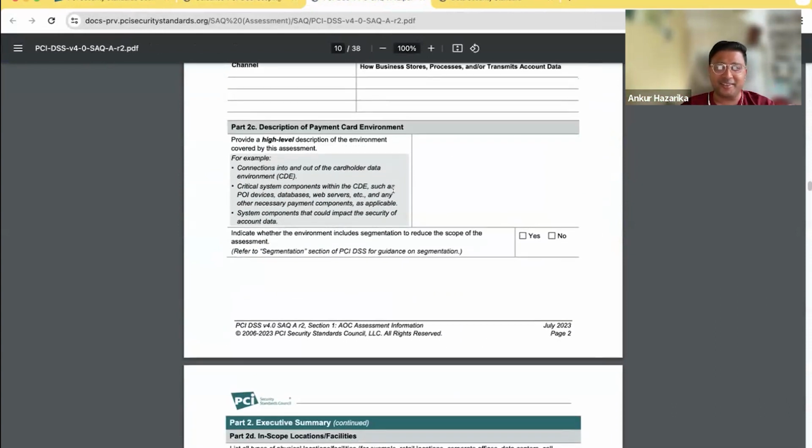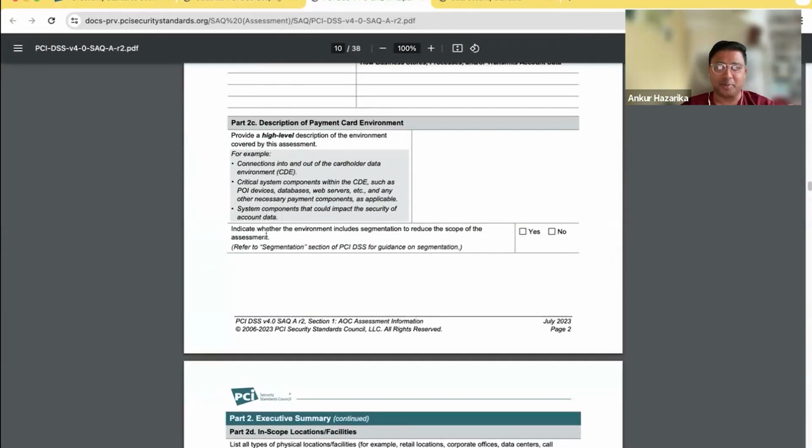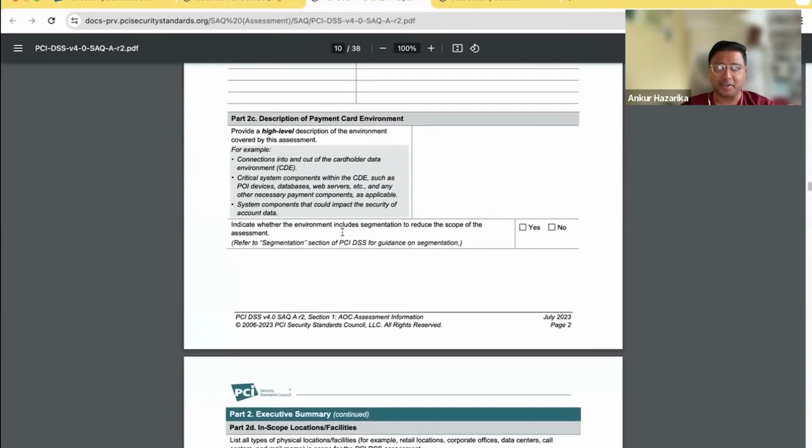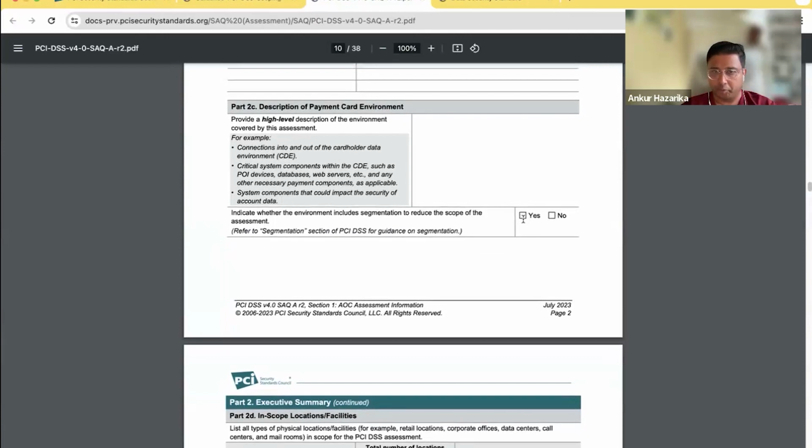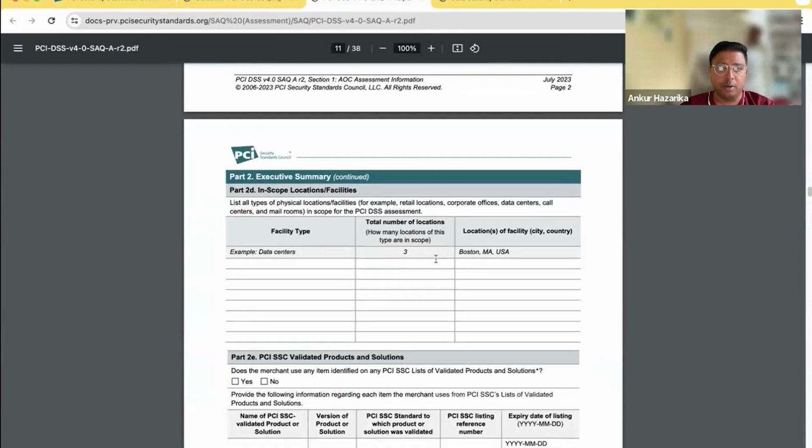And the immediate next question is: indicate whether the environment includes segmentation to reduce the scope of the assessment. This could be a yes or a no, it doesn't matter. If you put yes, it just means you have used segmentation, and so your environment is not in scope in its entirety. You have reduced the scope by segmenting the network. That's what they want to know.